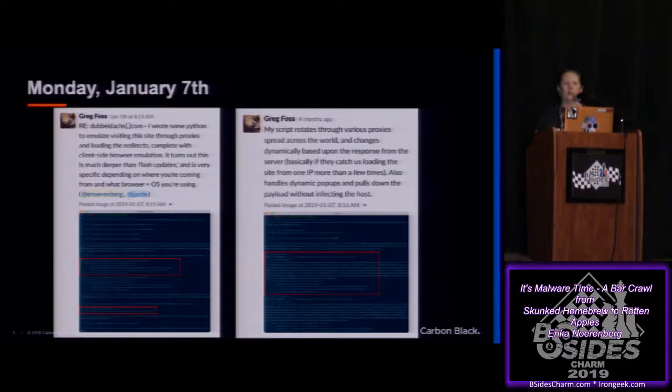So my coworker Greg Foss said, hey, we've got this site, Dubbel, like the beer. This is a beer site, a homebrewer forum. So he wrote some Python using Selenium to automate collecting these samples. It would go to the site, and there were a series of redirects. So this script would go through these redirects and detect when a payload was finally displayed to the user, which was this Flash update.